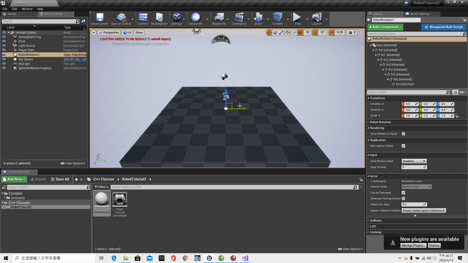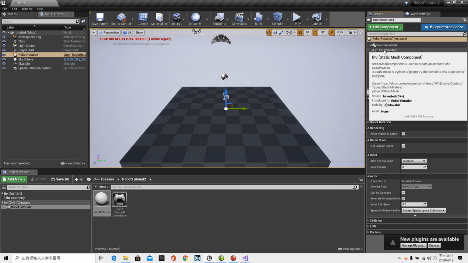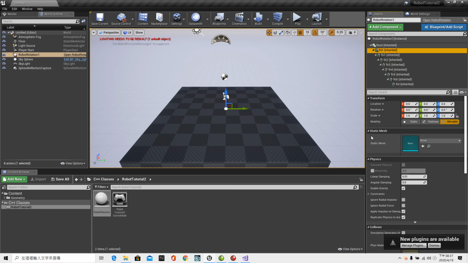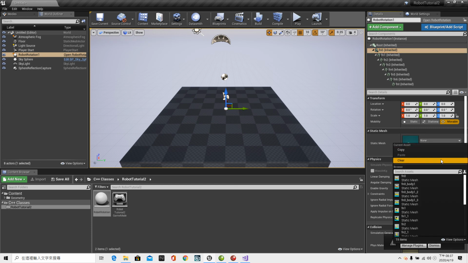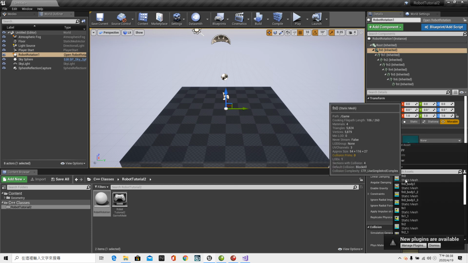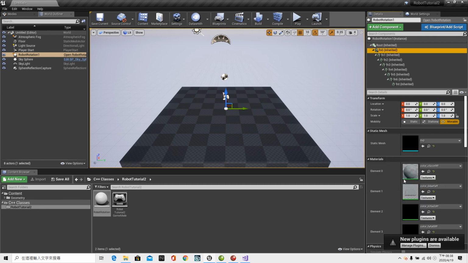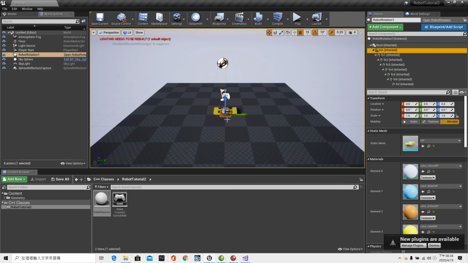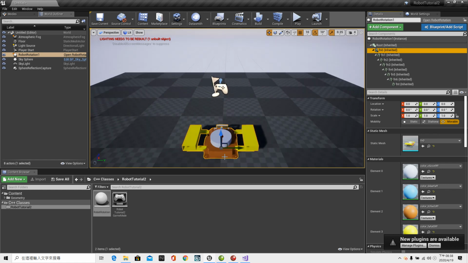But we still do not see any components showing on the viewport. Let's see the fn0, because the static mesh is set to none. Let's set fn0. For fn0, you can see fn0 showing on the screen.